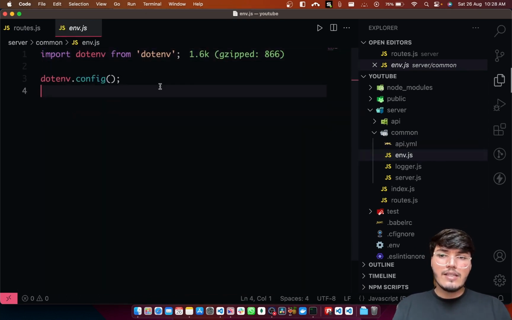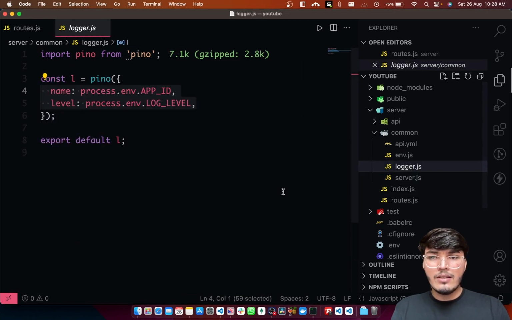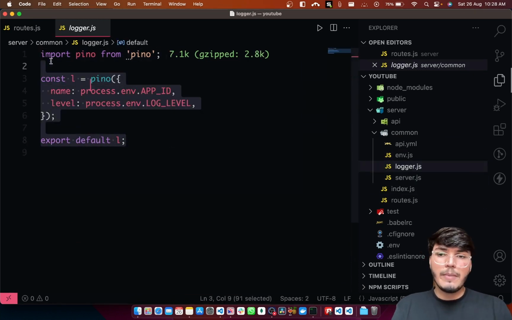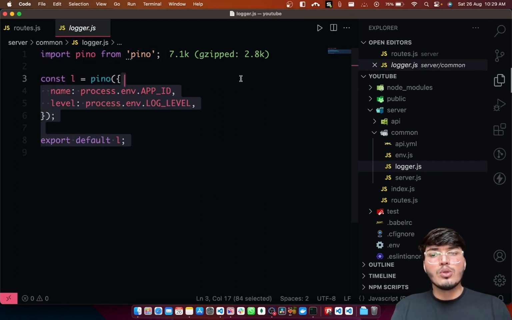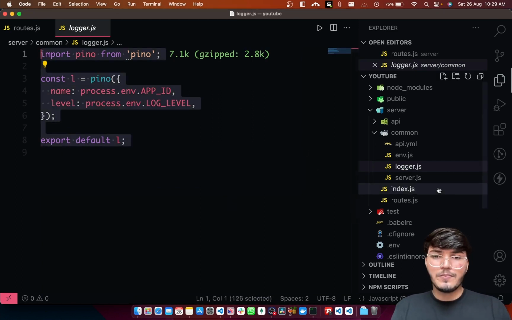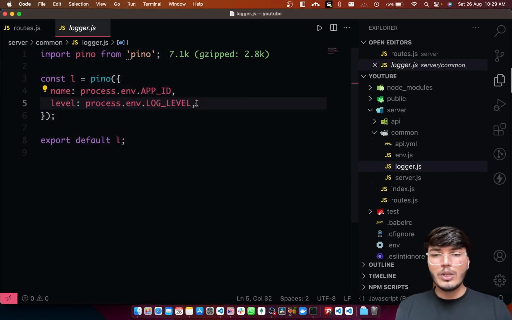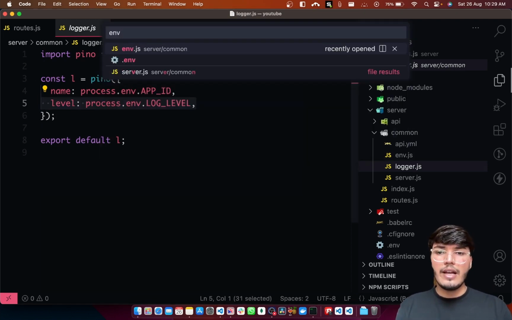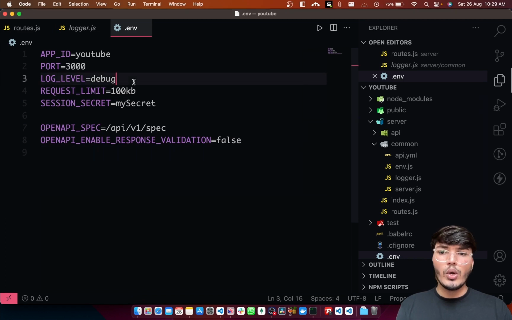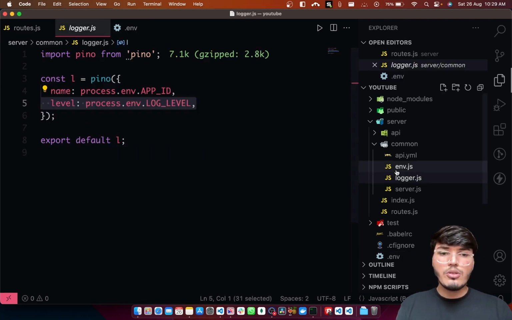Other than that, there's the .env configuration done over here, and they're also using Pino for logging throughout the entire application. So this is the configuration for Pino. There are different modes of logging available inside Pino. You can visit the package documentation on npm, and you can update the environment file for any different logging level. It is very customizable.